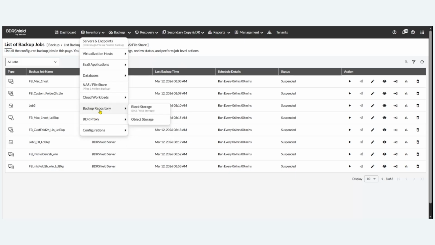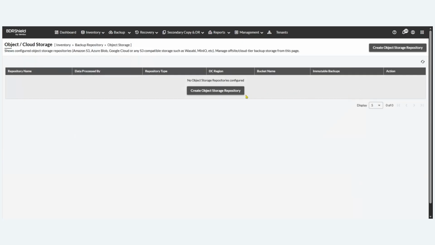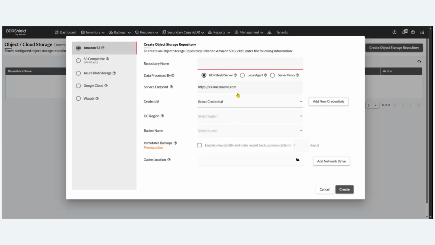Now, storage. You can decide where you want to store your data. You can store your data in your local storage, which we call block storage, either directly attached storage or network drives like NAS or SAN, or it could be your own cloud storage. The cloud storage that we support is AWS S3 compatible storages such as Wasabi, MinIO, etc. You have Azure Blob, you have Google Cloud. All these are supported with the BDR Shield that you can use.